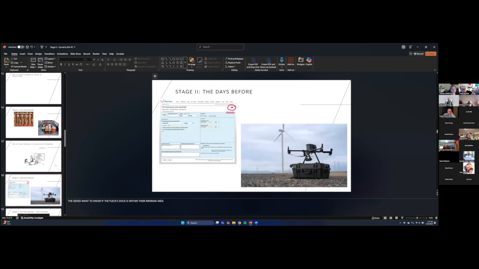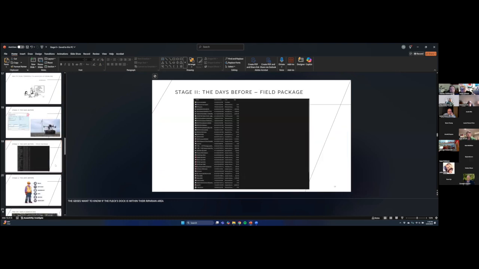So days before, file your NOTAM to fly the drone, because I don't want to hit an airplane. I don't want to cause any problems. Get your drone ready. And another thing I like to do is get a field package together.